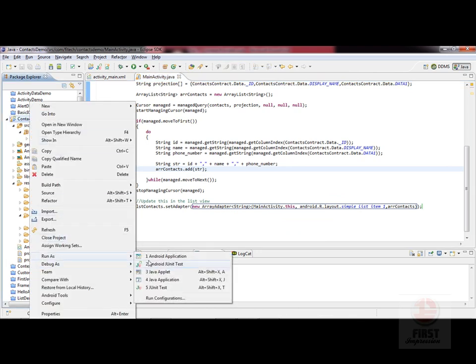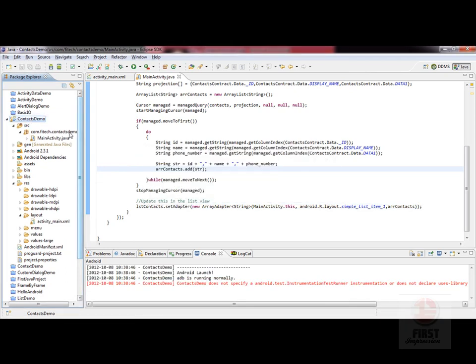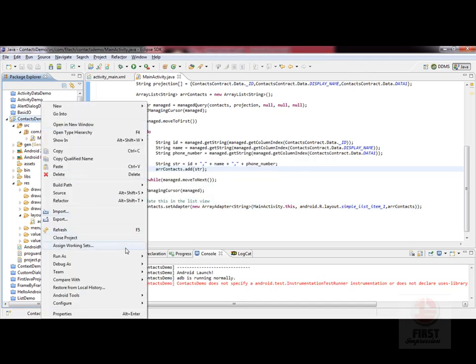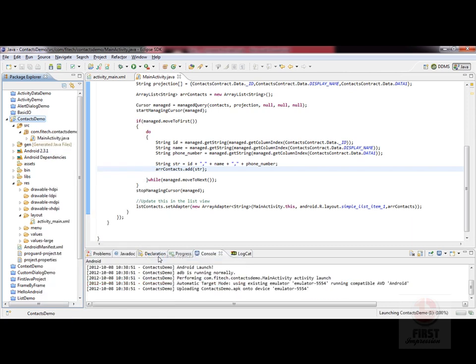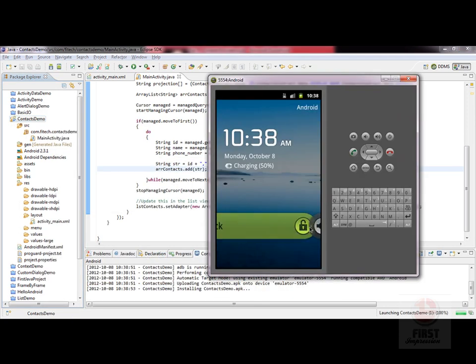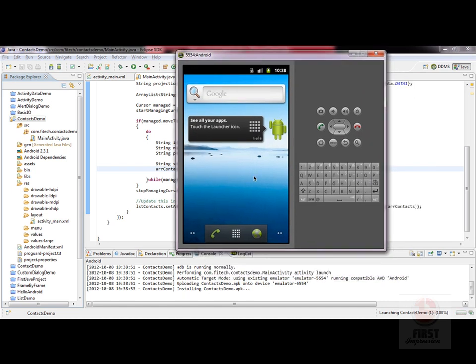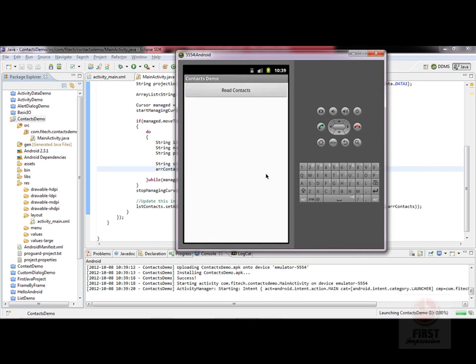Right click, run as Android application. So I think we have a device running over here. It is installing the application on the device. Once the application is installed, when you click on read contacts, you should be able to read the contacts. But right now you don't have any contacts in your phone book.